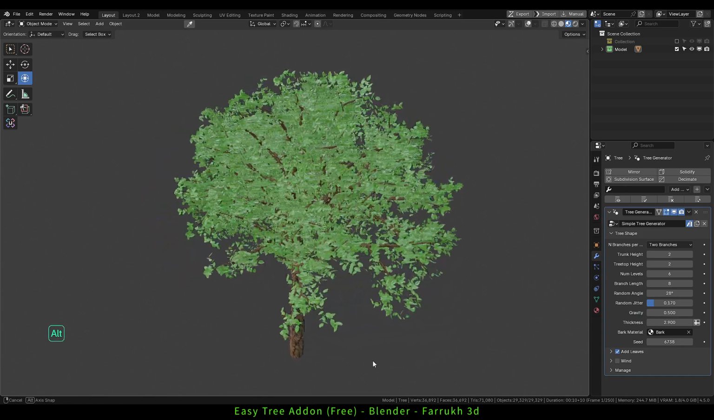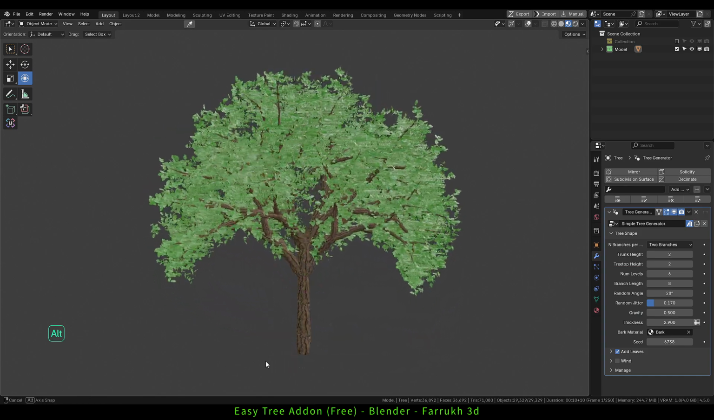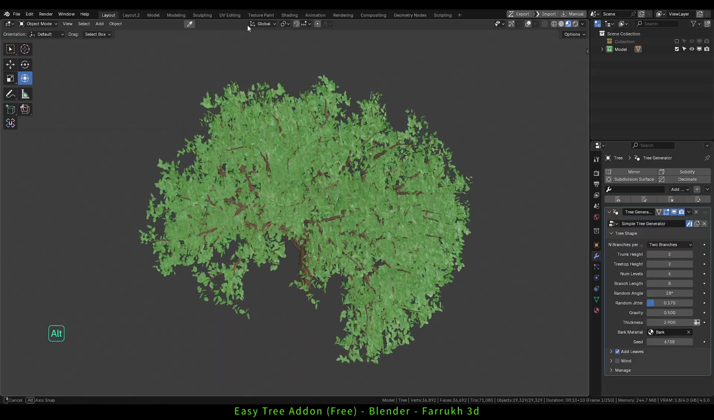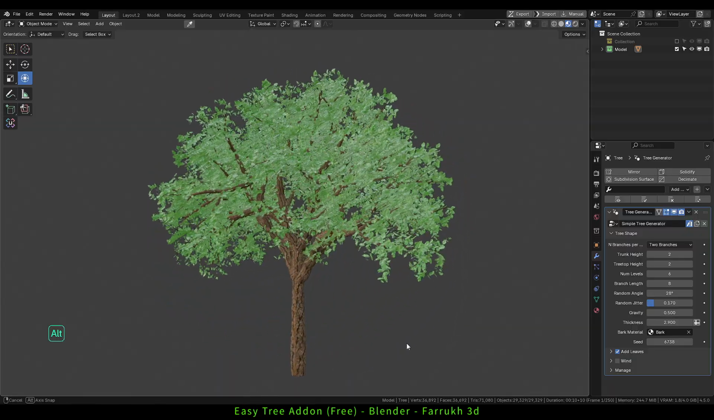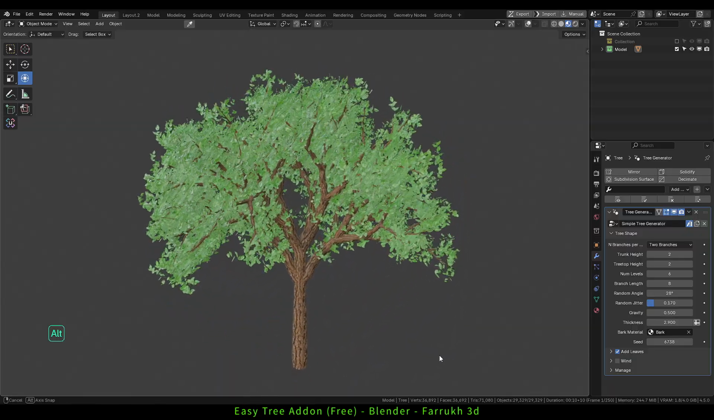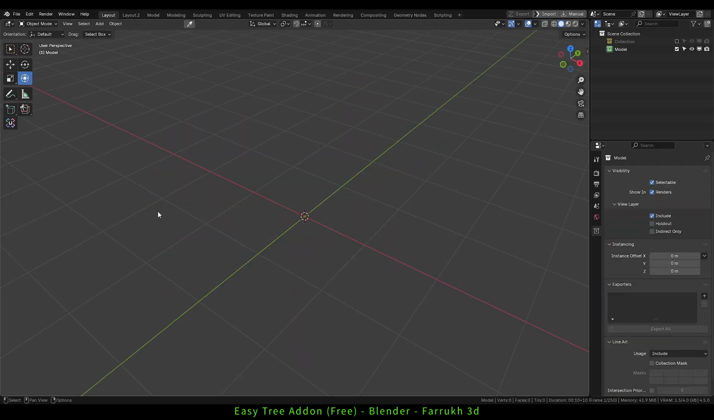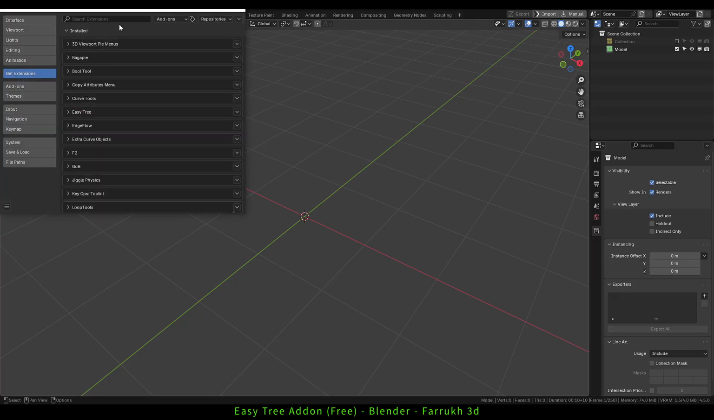Hello everyone. In this tutorial, we will look into how to create procedural trees using the Easy Tree free add-on. The first thing is to go to your extensions menu and enable the Easy Tree add-on.